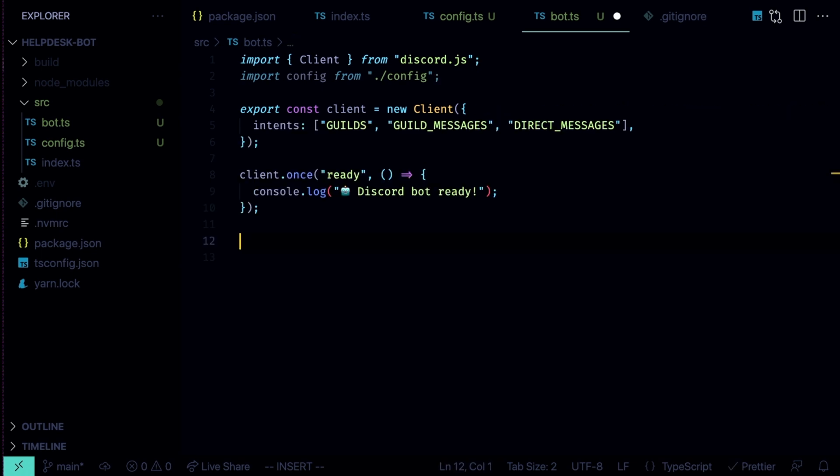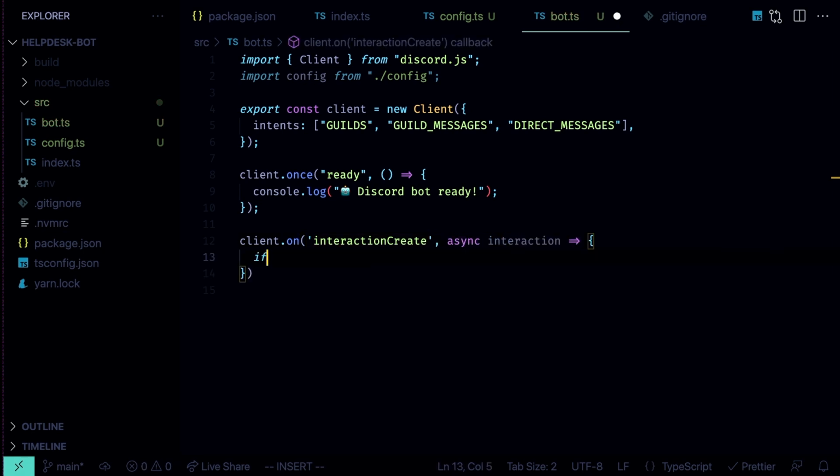Our bot must listen to interactions, and slash commands are interactions in terms of Discord API and Discord.js library. So we add another event listener, client.on interactionCreate. Here we provide an async callback that will receive an interaction. Here we want to verify that it's a command. So if interaction is not a command, don't forget the exclamation mark in this check to negate the isCommand value. Then we return and do nothing.